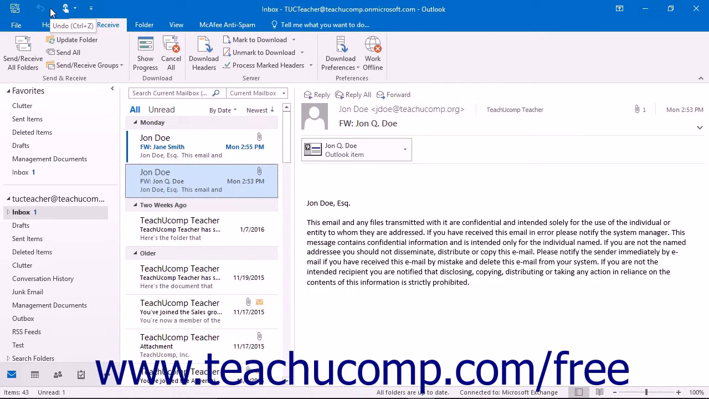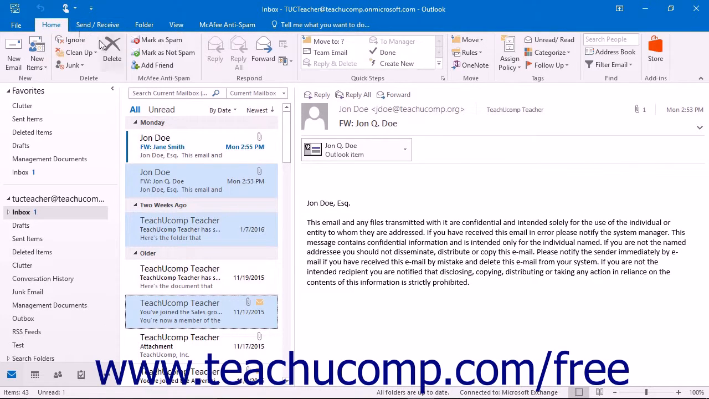When you want to delete a message from the Inbox folder, click on the message that you want to delete. To delete multiple messages, click the first message to select it, hold down the Control key on your keyboard, and then click the other messages that you want to delete. When you have selected the messages to delete, click the Delete button that appears in the Delete button group on the Home tab in the ribbon.